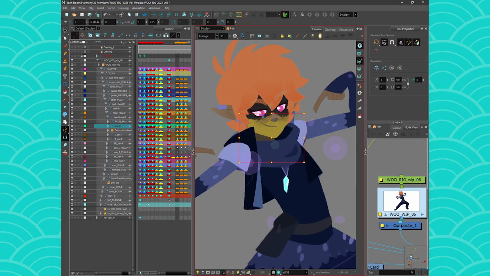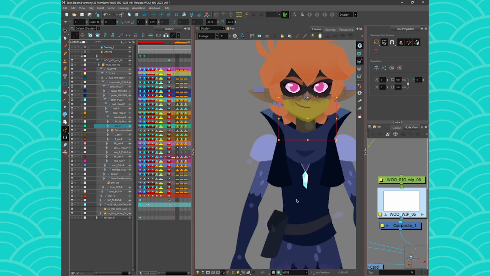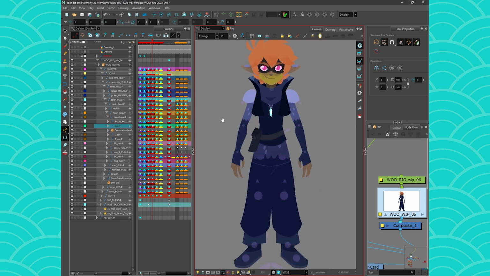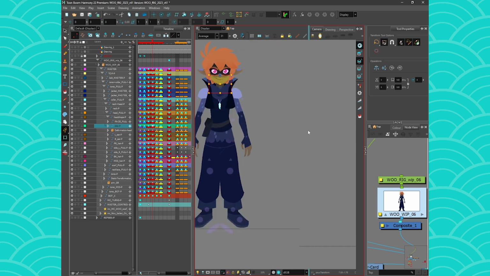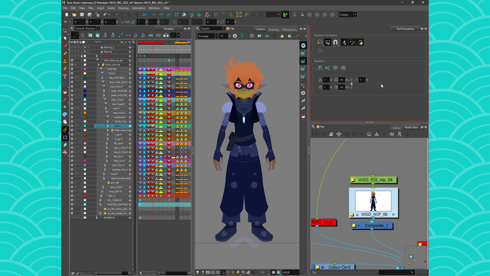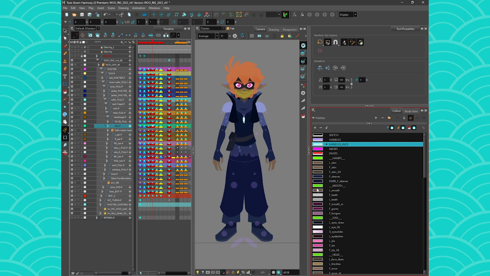And usually, when you're rigging, the character is not doing a pose, so it's just standing around in a way. I think it's easier to work like that. Then here on the side, what are the things that I have? I have my tool properties and my node view, of course, and I have my colors.